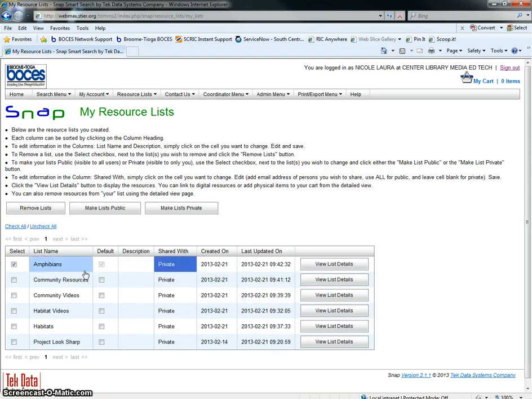Lastly, I can also remove lists from this page. To do that, I just check the box and then click Remove Lists. That deletes the lists that I've created.